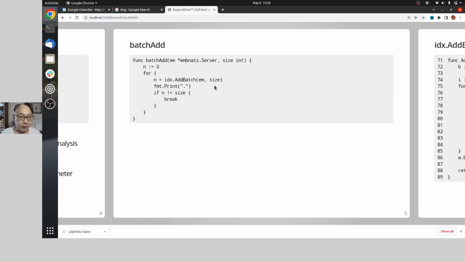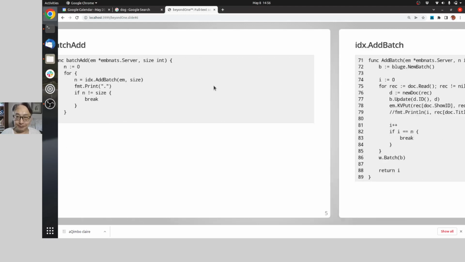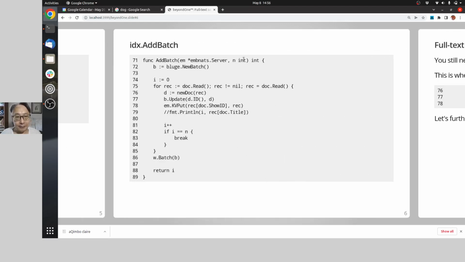Batch add just calls add batch. And a few things I want to focus on here. Line 72 creates a new batch. Line 76 is where the document is created. We'll go into that in a while. But first, let's look at line 77. That's where the data, the document, is added to the indexing batch. And at line 86, that is when the batch is committed.